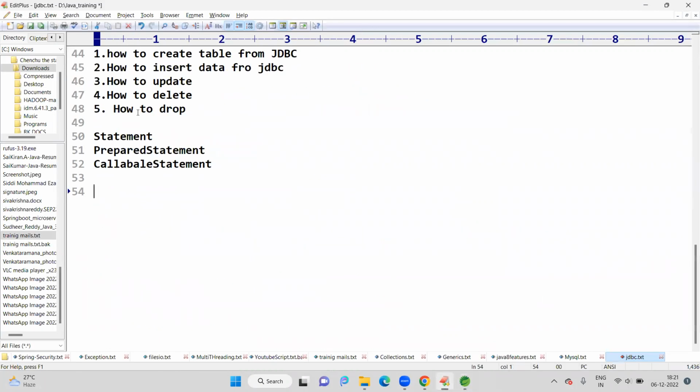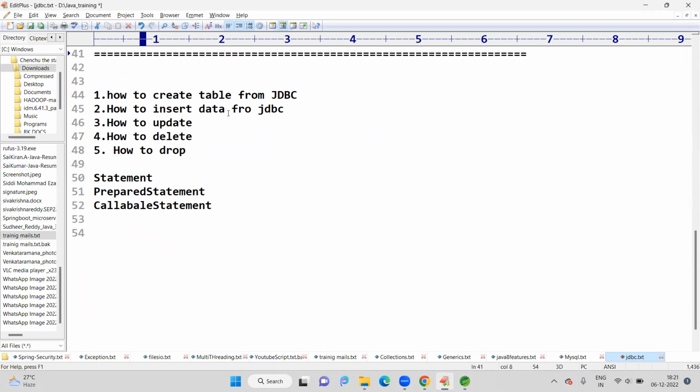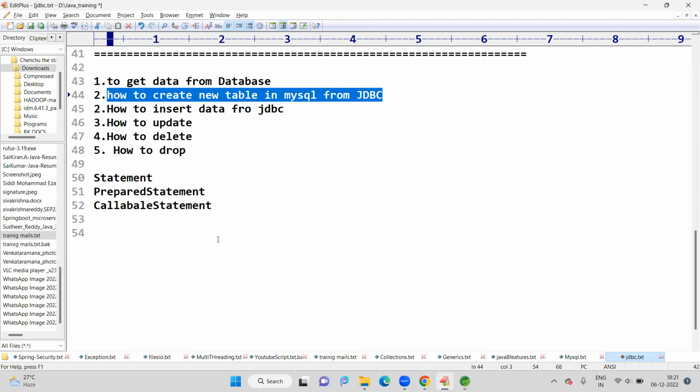The JDBC. Here yesterday I tried only to get data from the database. This is working fine. What is the next one? I'm trying to create a new table from JDBC code. Today we are going to try this.